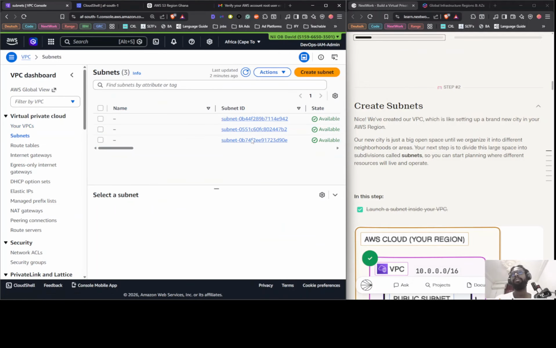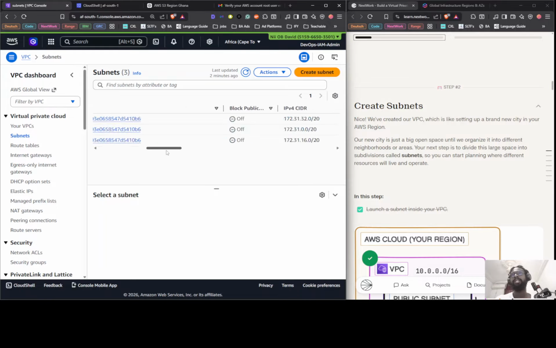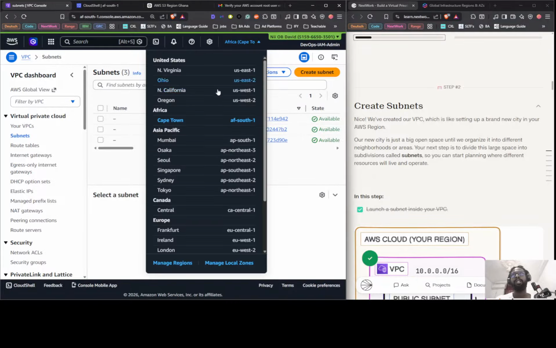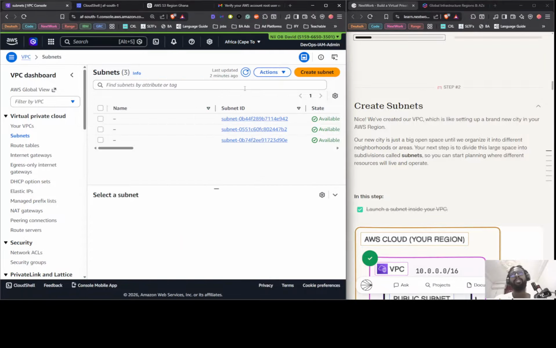You can see we have three subnets in here already because these are default ones. Basically, there are 3 availability zones in the Cape Town region. So I'm using South Africa because that is the closest to Ghana. If that one was down, I would have used, I think, Ireland. I think that's the next best one. I'm not sure. But yeah, so now we're going to create our own subnet.